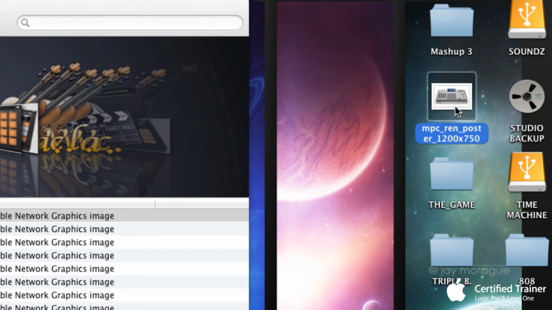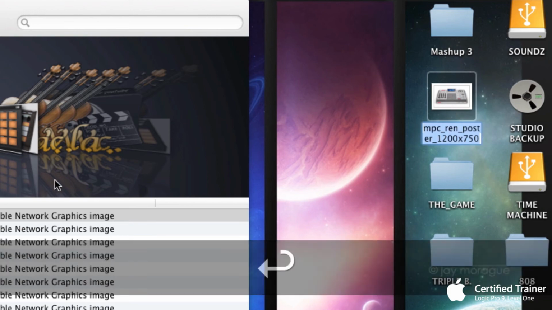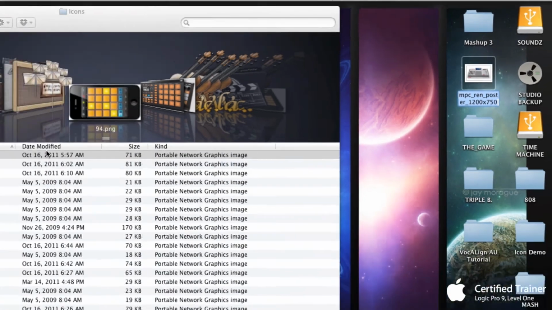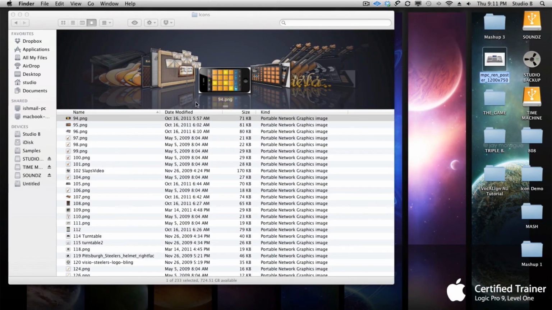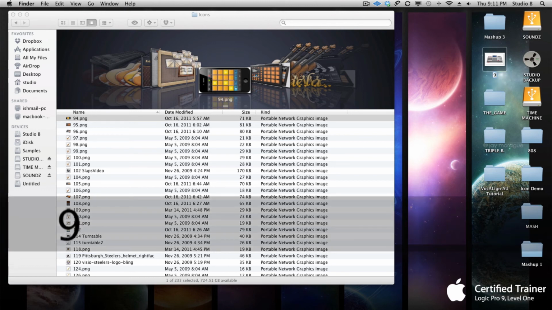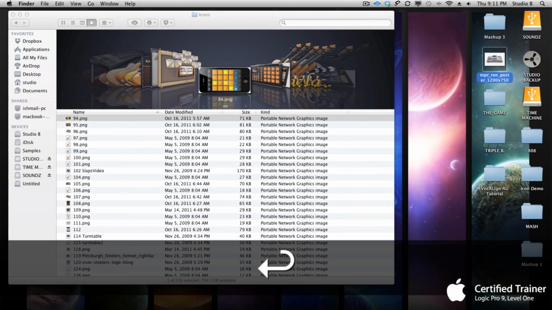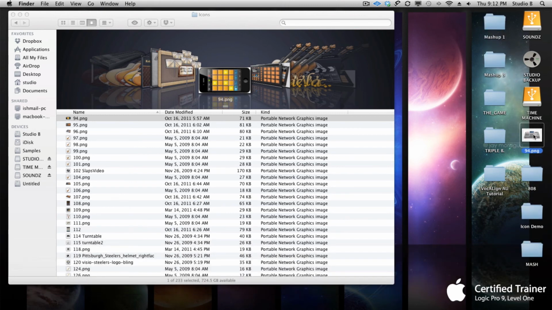I'm going to select it, hit return, and when I hit return, you have the ability to name it. I'm going to name it 94.png because I wanted to replace this image here. So I'm going to go up here and type in 94.png and hit return. And then when I take this file now and drag it into this folder, remember how we got to this folder? It was under your user folder, library, application support, logic, images, icons. I'm dragging it into that folder.